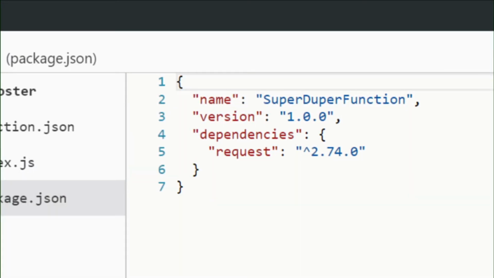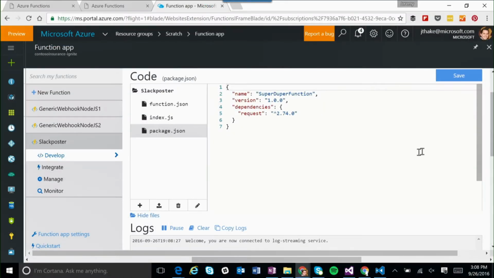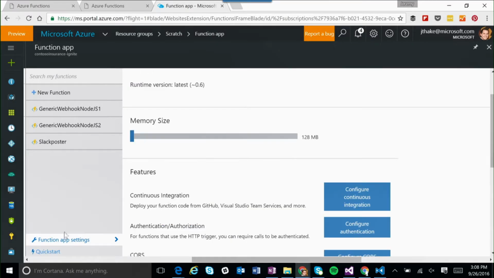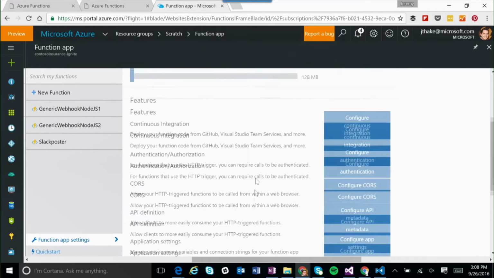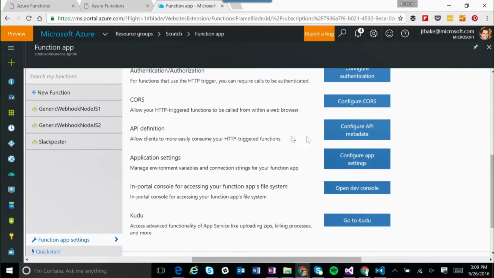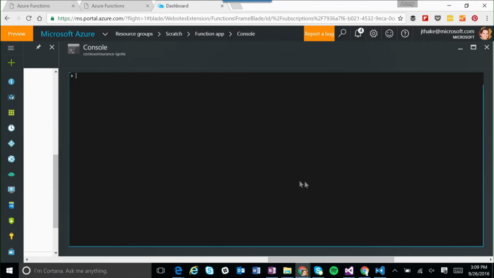In this case, I'm using the SuperDuper Functions class, which is available on NPM. Now, that's not automatically going to load it right now. So what I have to do is go over to my function app settings. And inside of my function app settings, I have the ability to have a dev console. So this would be very much like what you would do if you were using Node on your local machine.